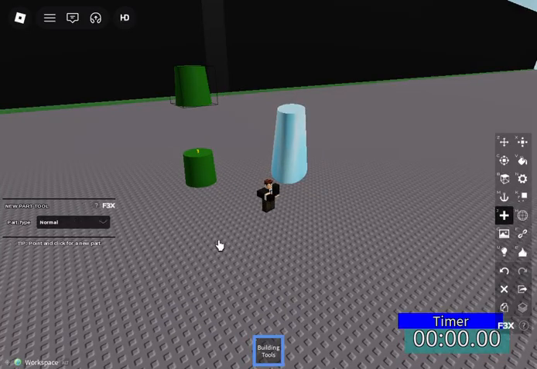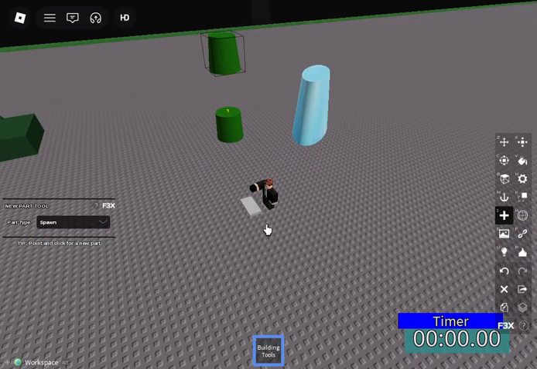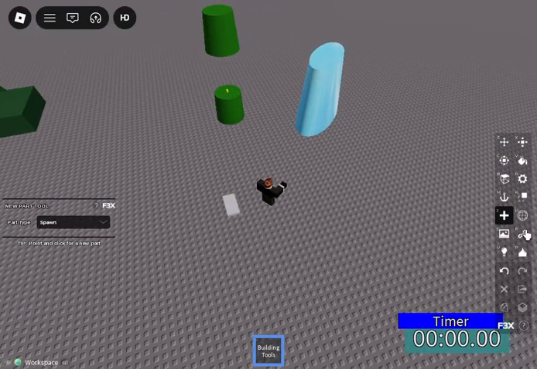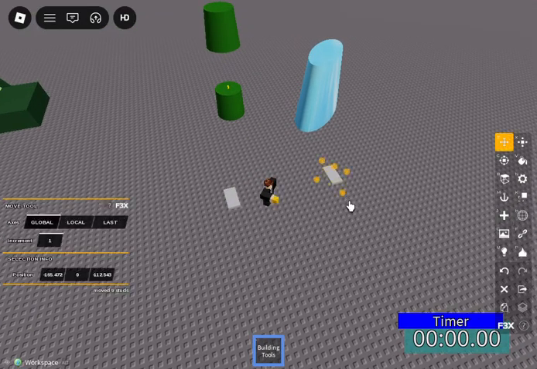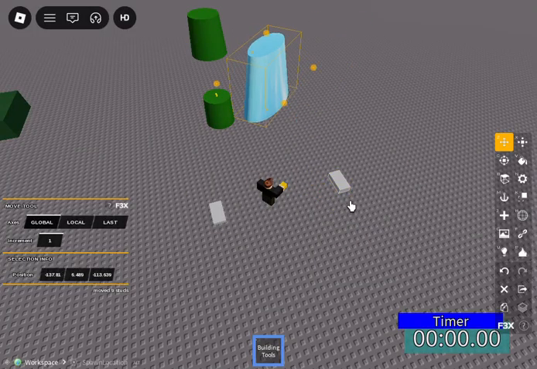New part tool: you can choose truss, wedge, corner, cylinder, ball, seat, vehicle seat, spawn, and you just tap. After you have this selected, just tap anywhere, and then bam, it's a new part that you can do anything with, just like everything else. You can move it, resize it, rotate it, paint it, whatever.